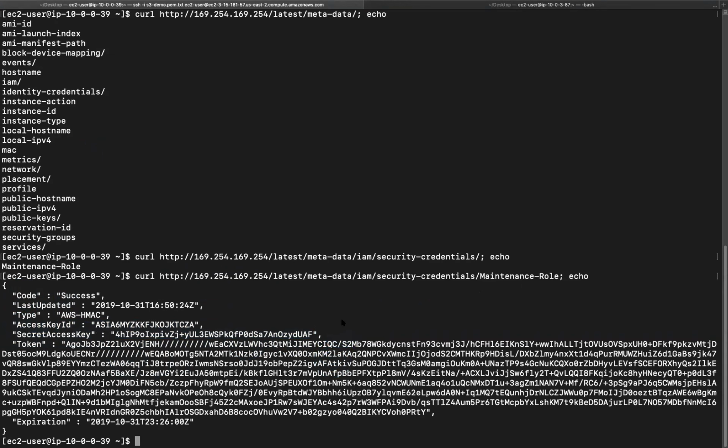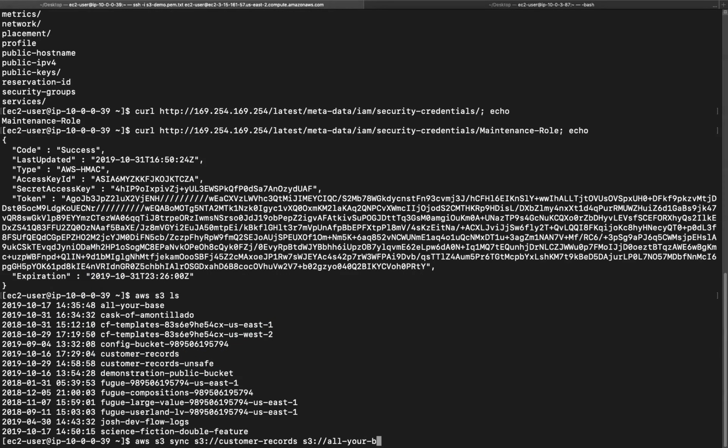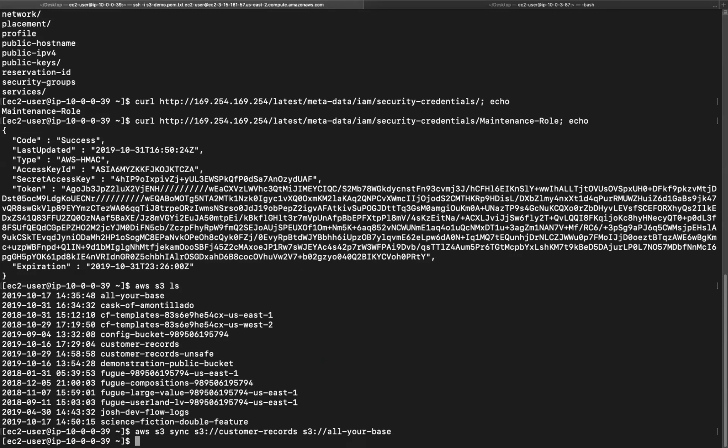I'm going to take everything in customer records, and I'm going to move it, copy it rather, to all your base, which is my own S3 bucket, where I'm going to go and retrieve that data. I just stole all the data. Now that didn't take too long.